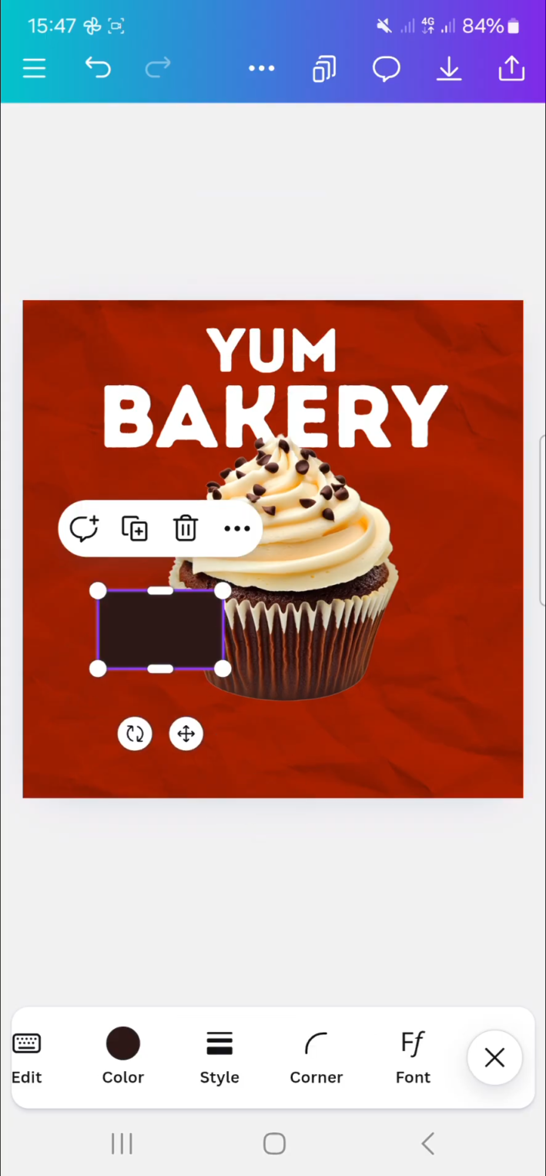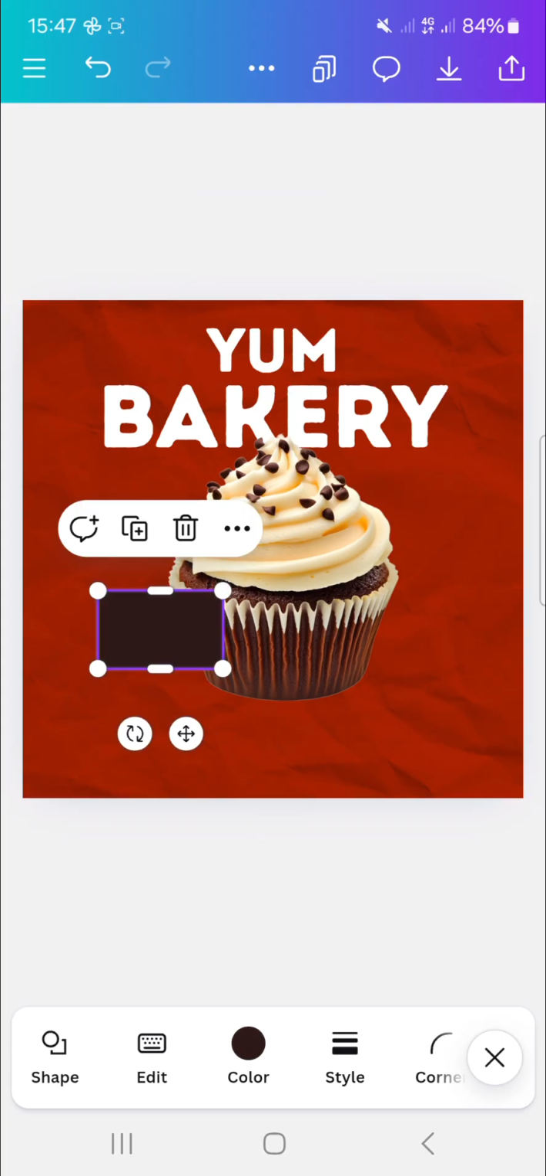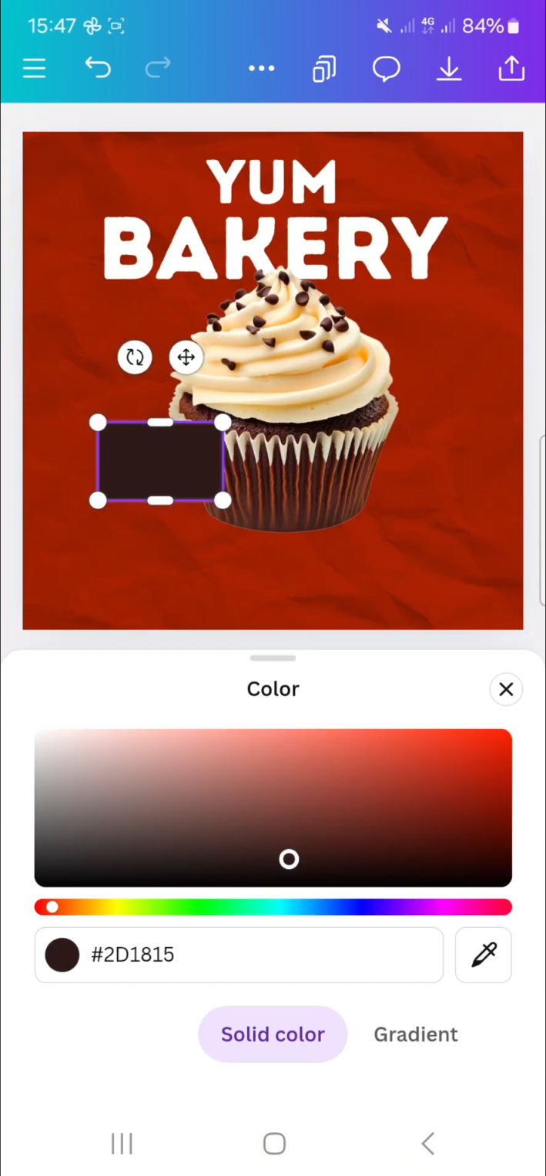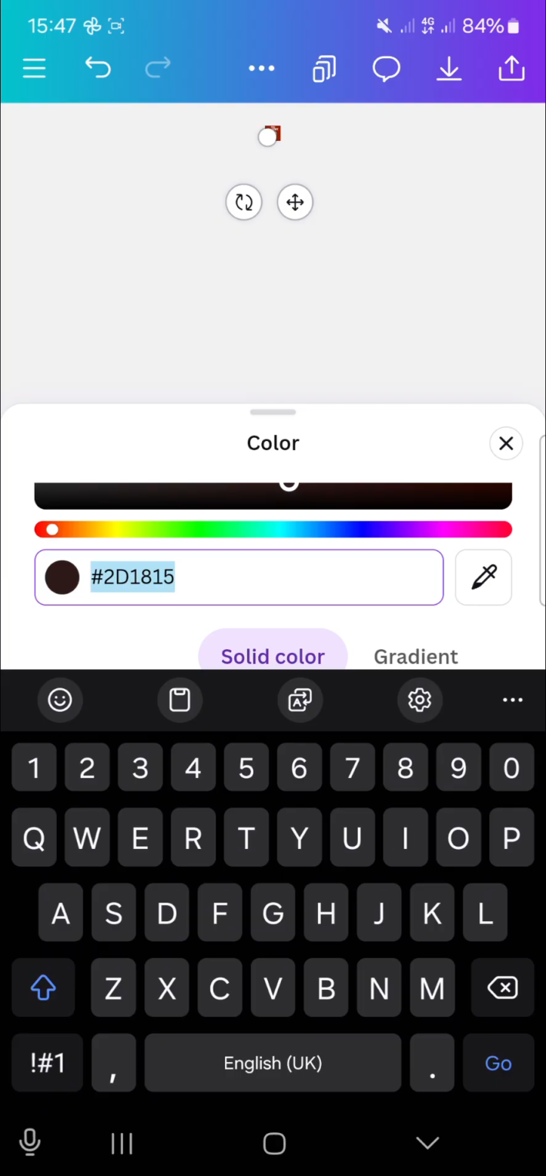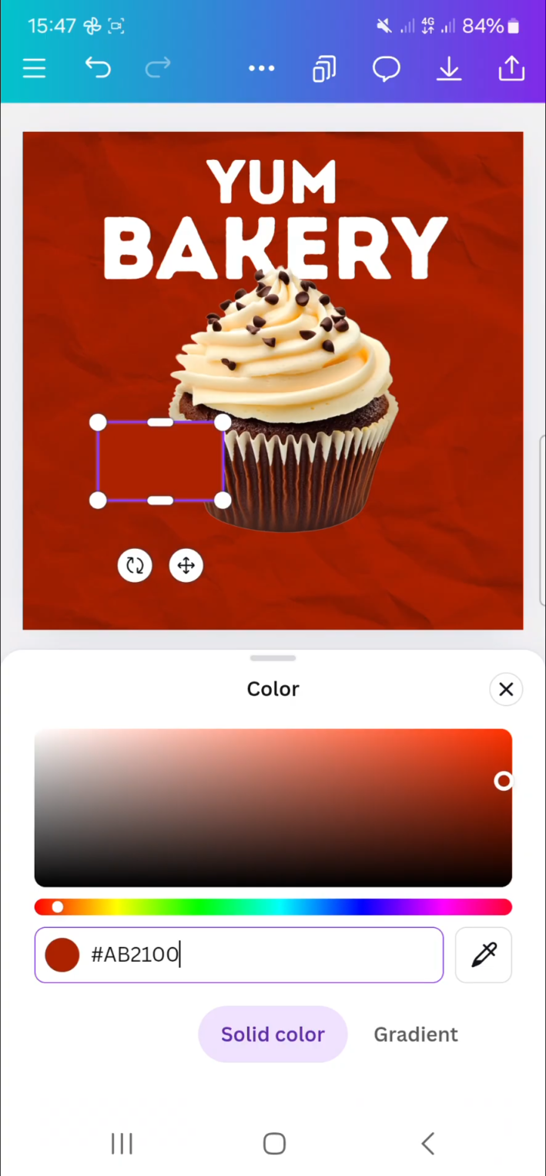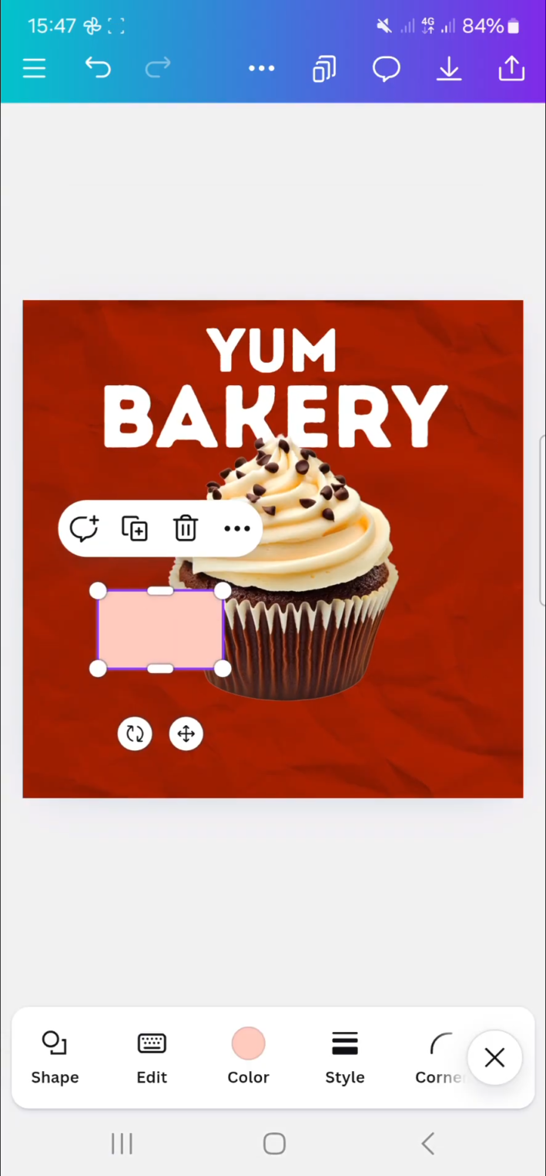And then we are going to change the color. We don't want it to be black, so we come to color, we click on this plus, and then let's add in our AB2100, but we don't want to use this color. We only want to use it to sample the color that we want. So you can take this color code and type it inside your own.